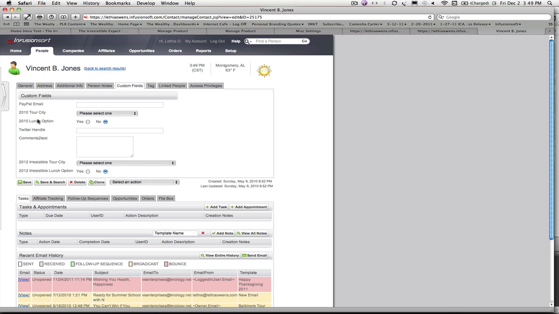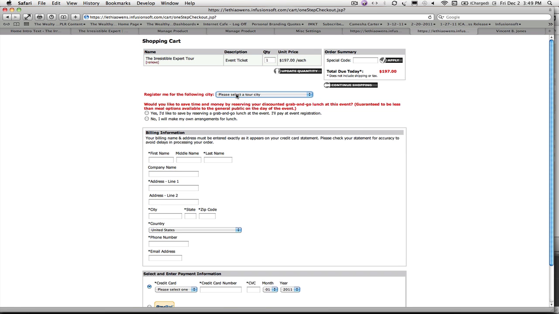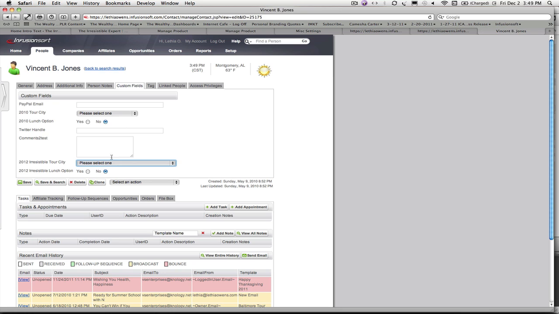But see these custom fields here? These are the fields right here, this list of city locations for the event. And then the lunch options are all listed in the custom field section of the client record. And so when they select it here, it actually gets added as a custom field to their record. So in order to accomplish this, I want to walk you kind of step by step through what I did in order to do this.